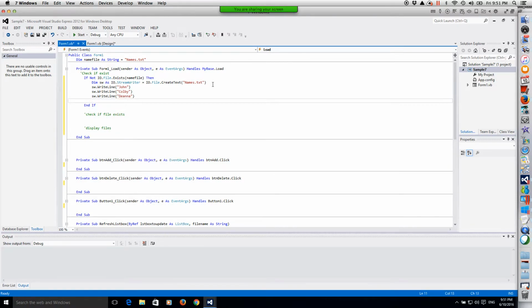All right, and then you have to close it. Do not forget to close it. If you get the error that the file's being used, basically it's busy, that means that you forgot to close it. Most of the time it's because you did a write line and you didn't close it, okay?